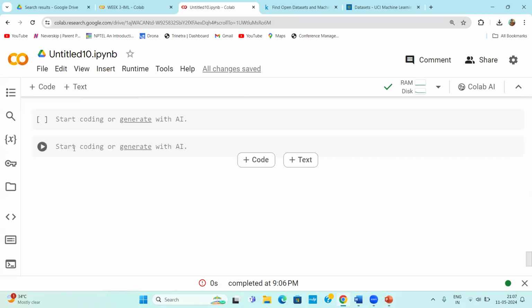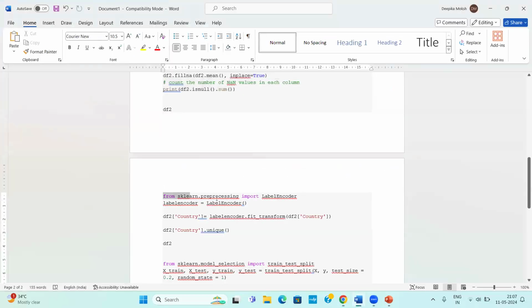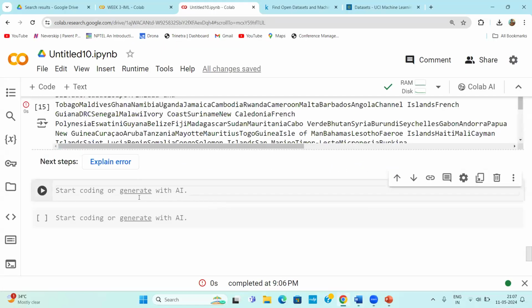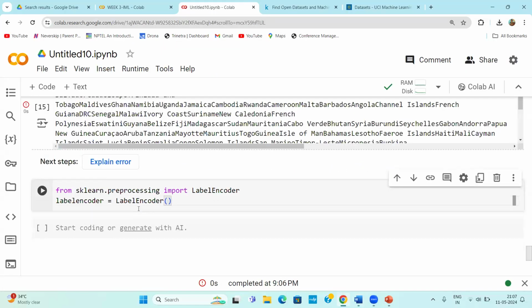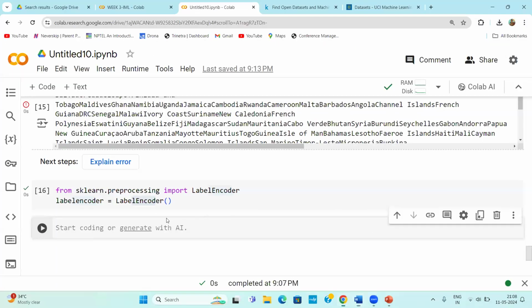For that, we have a method called encoding. So for that, we are going to use a method called label encoder. That is from sklearn.preprocessing, we are going to import label encoder. So from sklearn.preprocessing, we are importing label encoder and we are creating an object of this label encoder. Now, from this, which one do we want to convert? In total columns, only the country column is in string format.